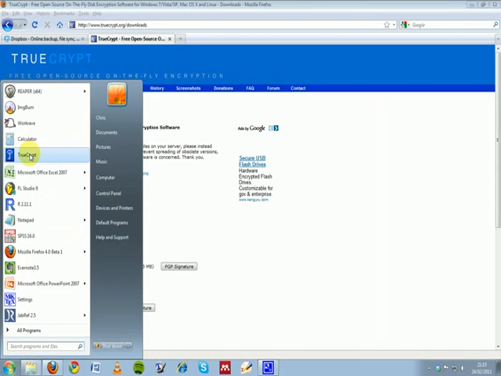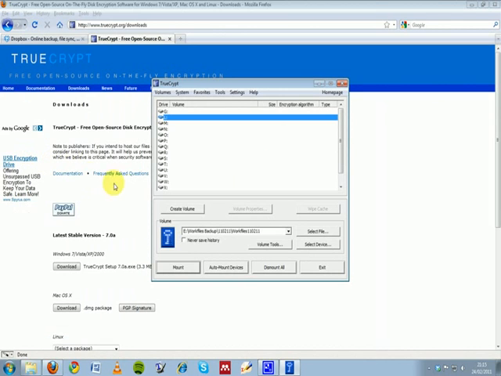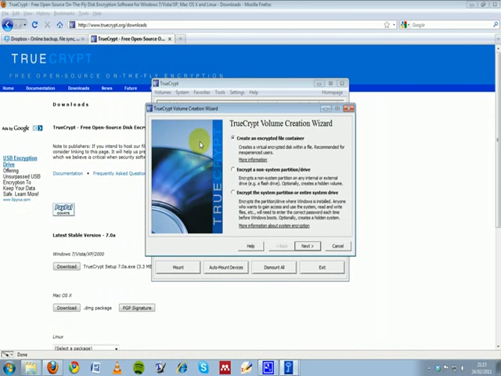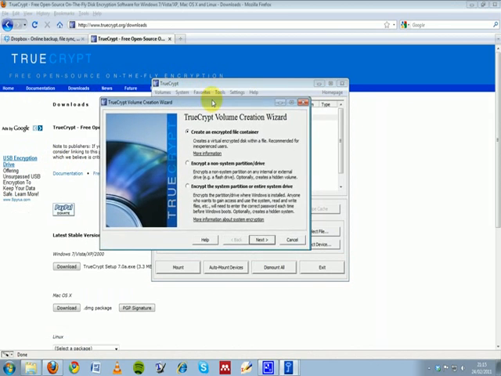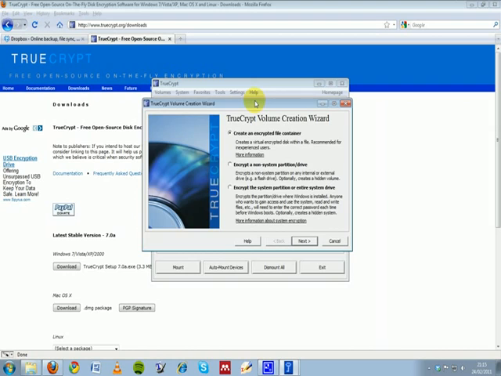I don't need to go through the install process. What we do need to get to is what happens when you first install. And when you first install, what you'll see is this window here. And the idea behind TrueCrypt is you create a container which is like a file of a certain size that you decide, but it's empty.